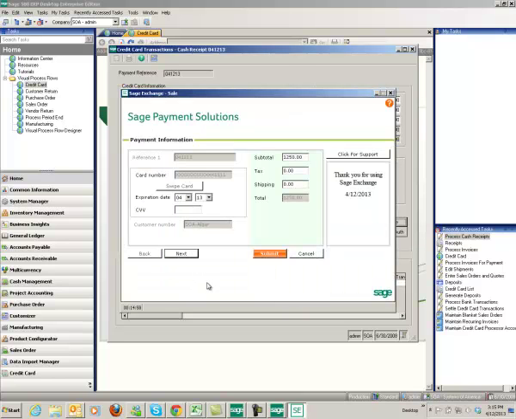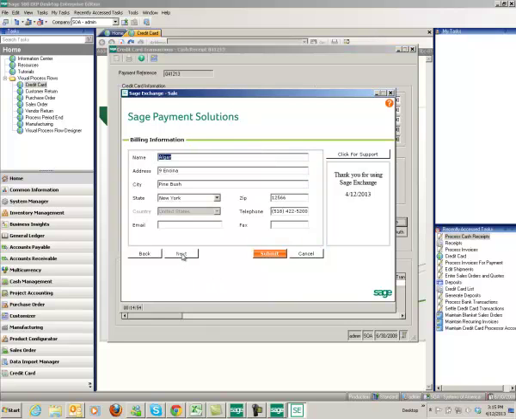Once again, we see that Sage Payment Solutions window. Click on next. We can verify, in fact, that the information here is correct. And if it's incorrect for some reason, maybe they've moved or the phone number has changed, you can always go into these fields that are not grayed out and update the information here.